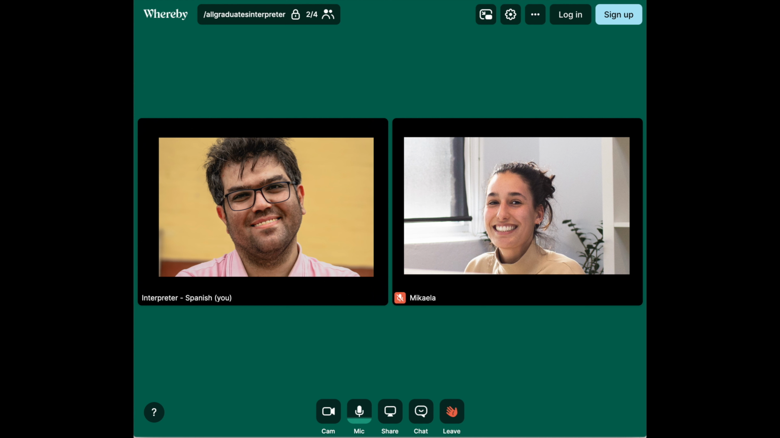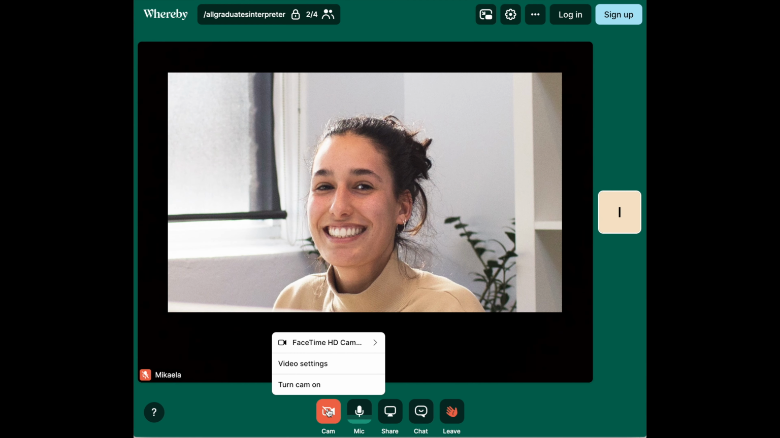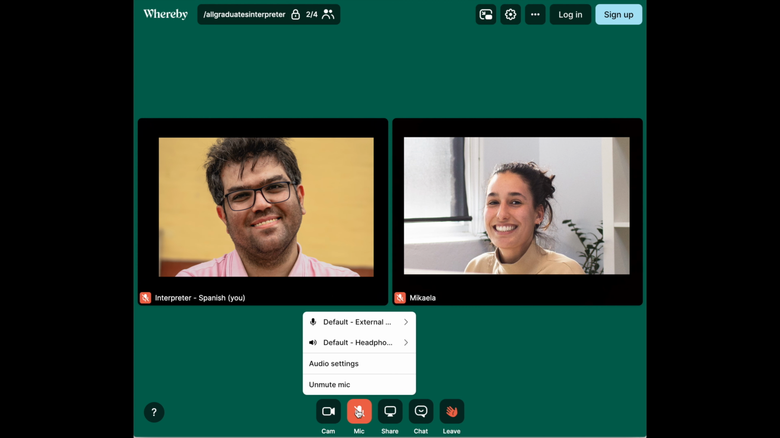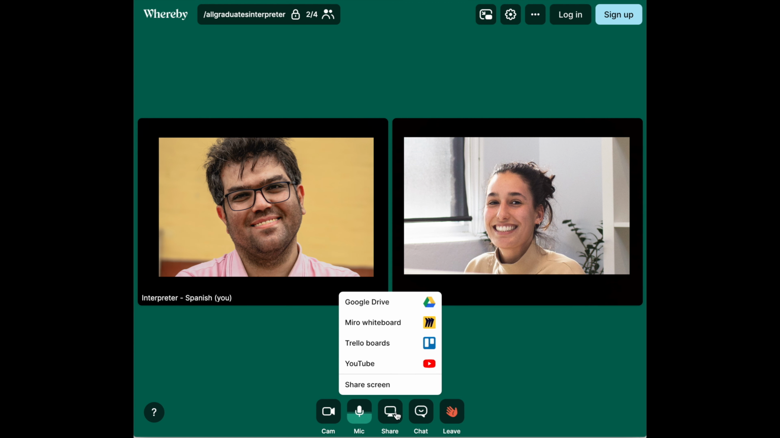When the meeting has started, you will see both the other party and your own video. At the bottom of your screen, you will also see several icons. Starting from left to right, we can turn off and back on our camera, and mute and unmute our microphone. You should not be required to use the Share button.